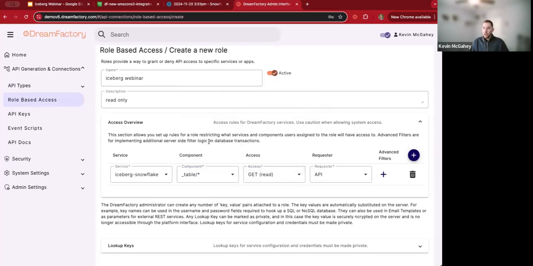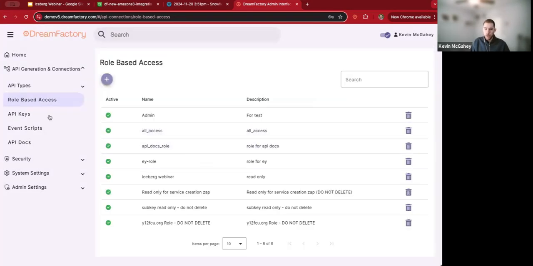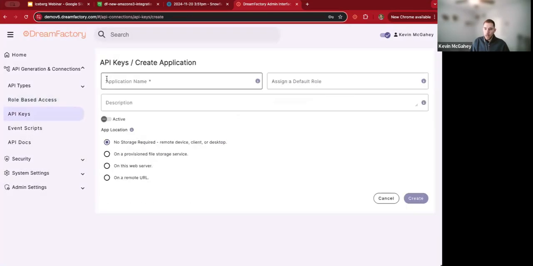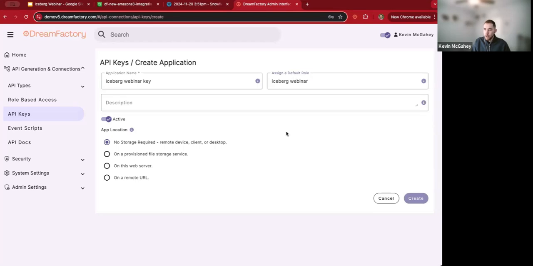At any point, I can come back in here and update these permissions to add write capabilities and so forth. We'll just leave it as read-only for now. Hit save. And lastly, we will jump to the API keys and say Iceberg Webinar key. Set it to active. And that role we just generated, Iceberg Webinar, is available to us.